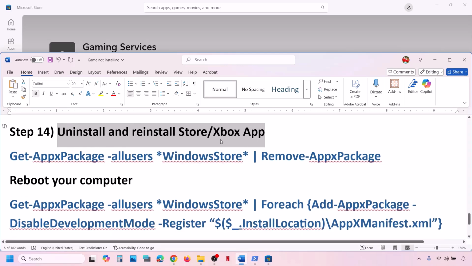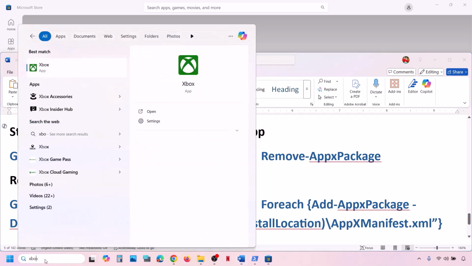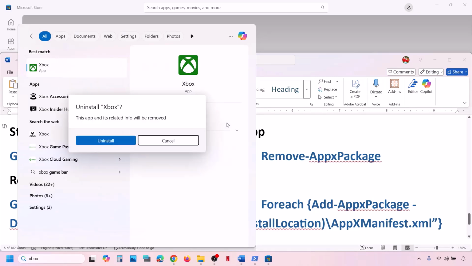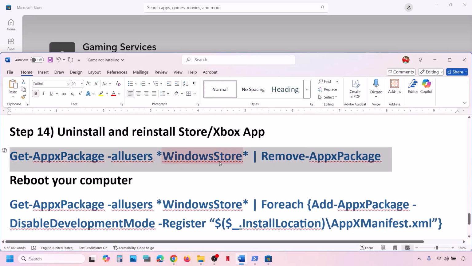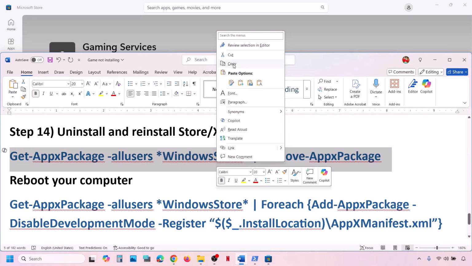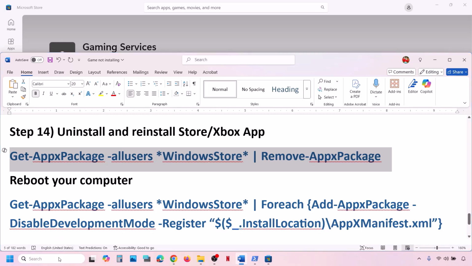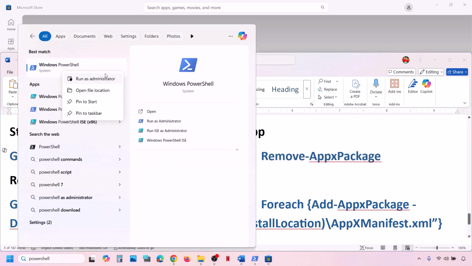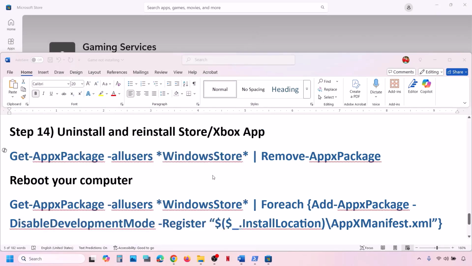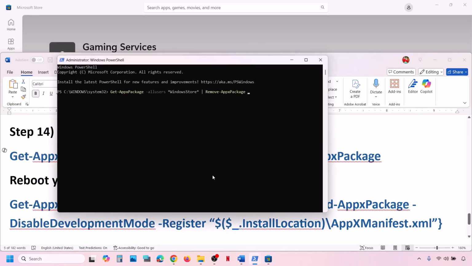To uninstall Xbox app, you can just type in Xbox app in Windows search box, make a right click on Xbox app, and then click on uninstall, and then click on uninstall. Once the uninstall is complete, uninstall Microsoft Store. So copy this command. This command is provided in the video description, and then type in PowerShell in Windows search box. Make a right click on Windows PowerShell, then click on run as administrator. Always open this as an administrator. Click on yes to allow, paste the command over here, hit the enter key.